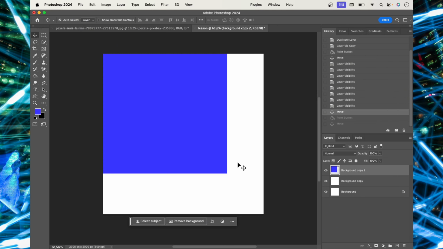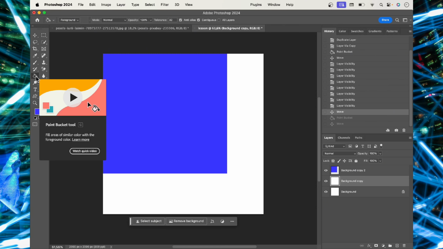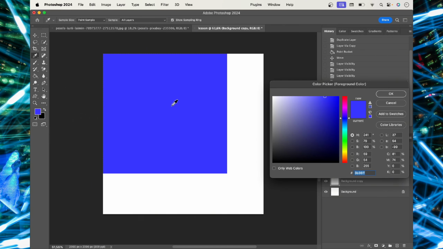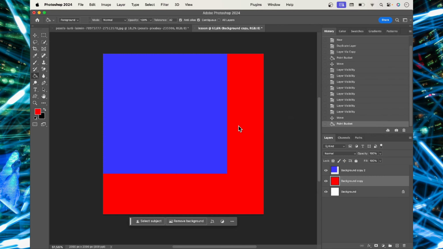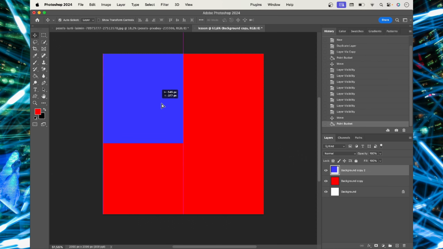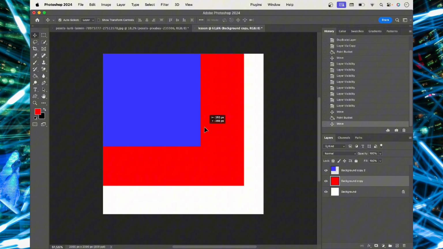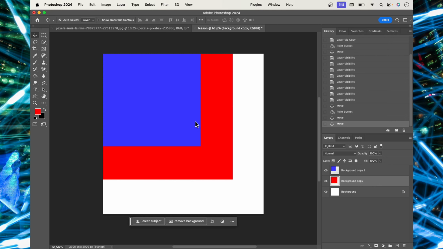Let's change the second layer's color too. You press the second layer, and then you go to the painting tool. You need to choose a different color now. Let's go for red, and you just paint it. As you see, this is the first layer. You just change the position of this. And this is the second layer. You can change it this way too.